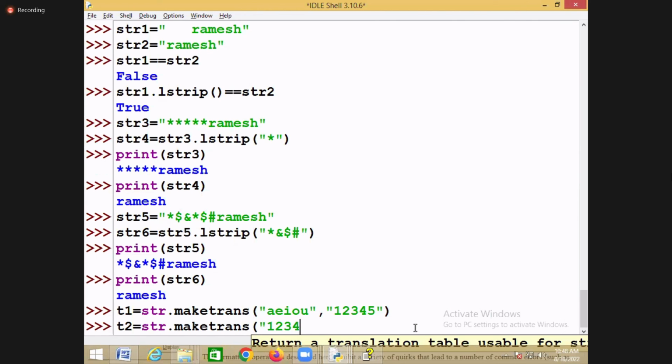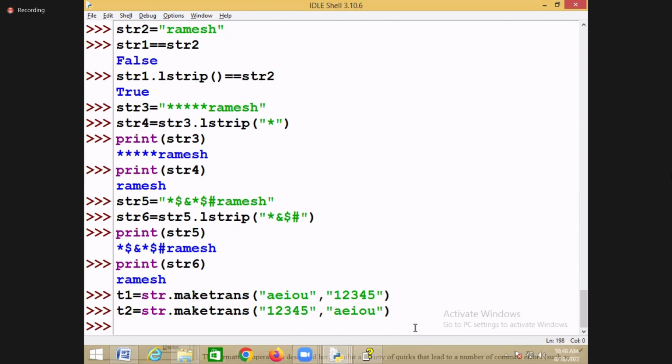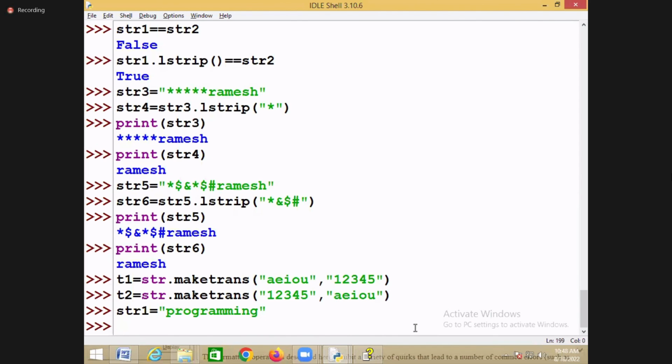Now 1, 2, 3, 4, 5, again I want to convert into A, E, I, O, U. For example, my string is some programming. What is the string here? Programming. I want to translate this string, programming.